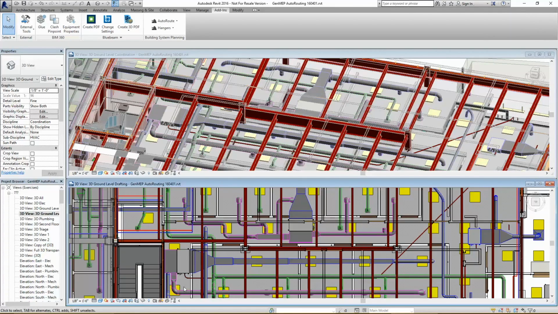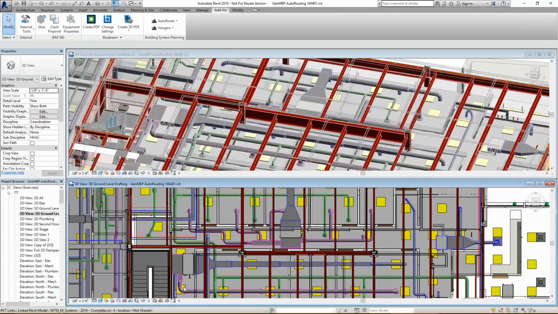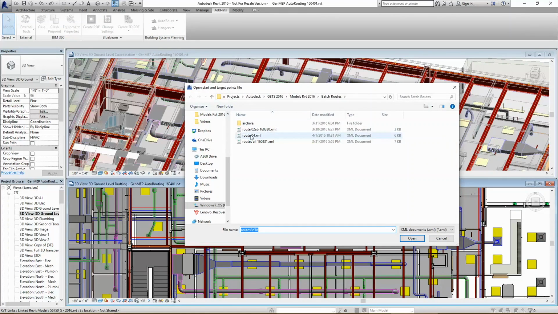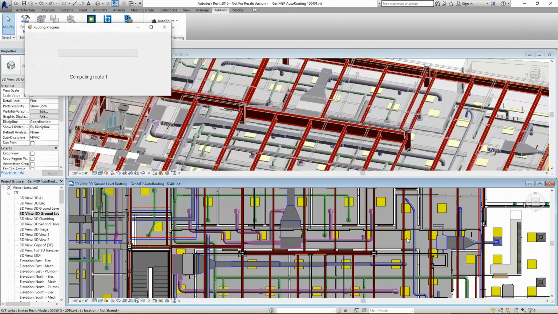Here we remove the route and execute the batch file to reproduce the route. Model changes can be made by other disciplines, and the batch file can be executed repeatedly to generate routes without having to click on the stubs again. This will be further demonstrated in the batch router feature video.